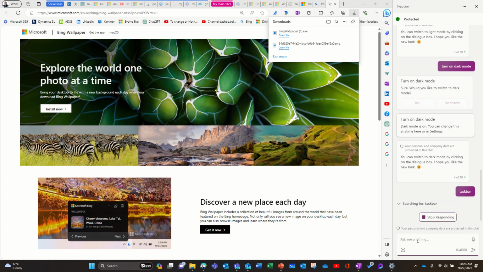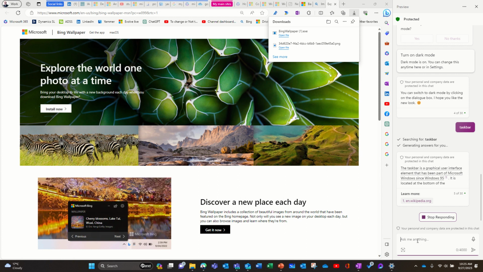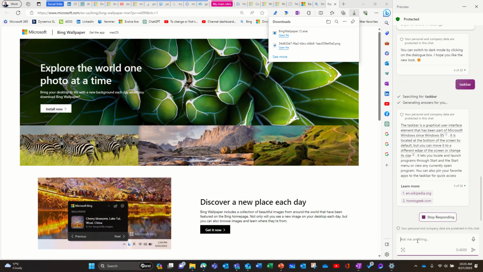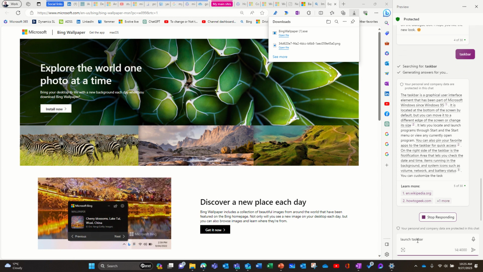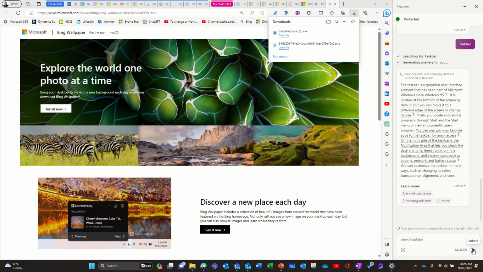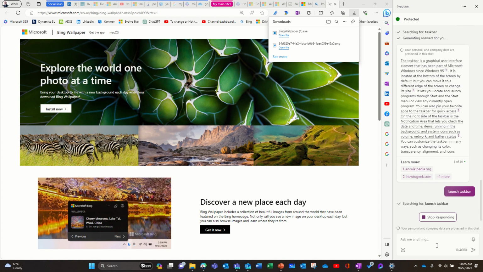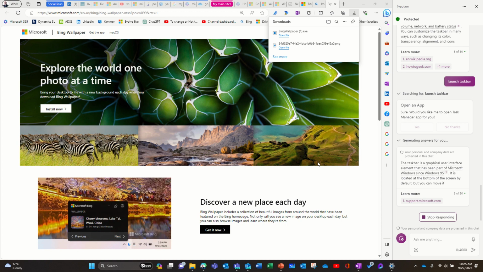So I didn't say launch taskbar, I just said taskbar. So it's pretty challenging because it's going to tell me what it is, but it doesn't propose to open it. So maybe I need to ask it to launch task, or I'm going to stop responding and ask it to launch an app. Just want to see what's possible. And again, this is just unboxing. Open the app. Yeah, it works.